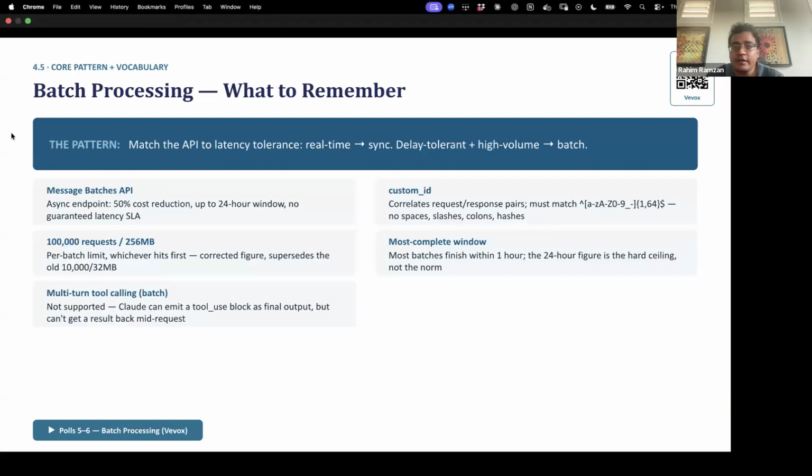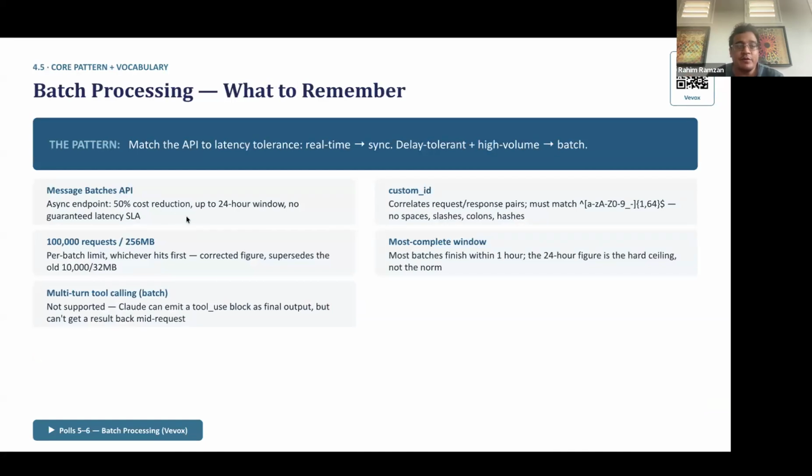So we'll do it real quick. Batch API: you want a 24-hour window, 50% cost. These are just numbers you need to know: 100,000 requests, 256 megabytes. You want a custom ID to couple request and response. There's no multi-tool calling with batch. A lot of stuff might finish under 24 hours, but 24 hours is the hard ceiling.